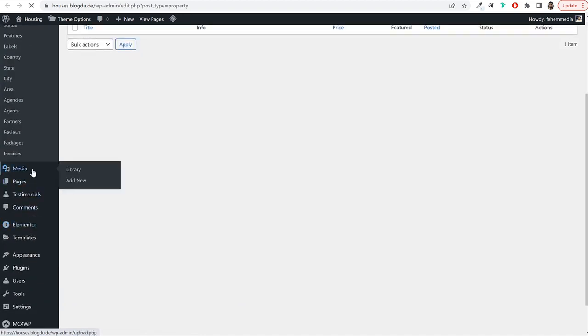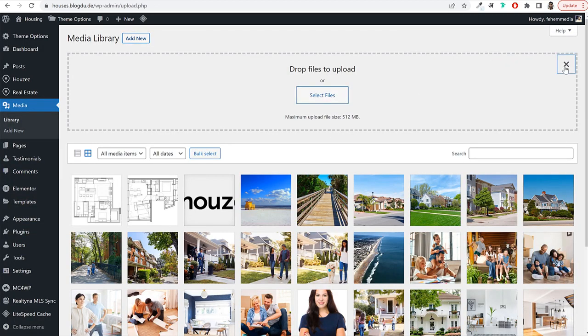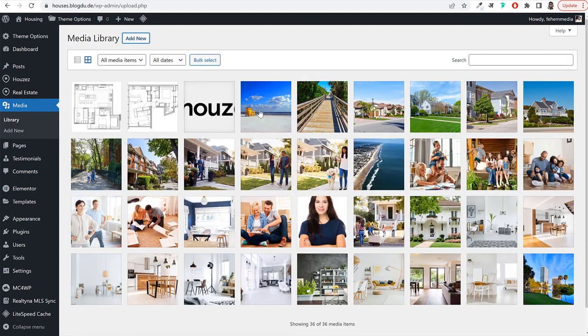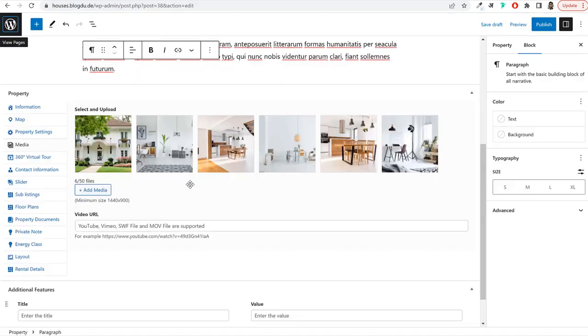So if you click on media, you can upload your video here. Click on add new, select the video file. Once you have the video file, you can click on that video. For example, this is the video file. Once you open that video file, you'll see the file URL. Okay, this is the file URL. You can copy this file URL and paste it over here.